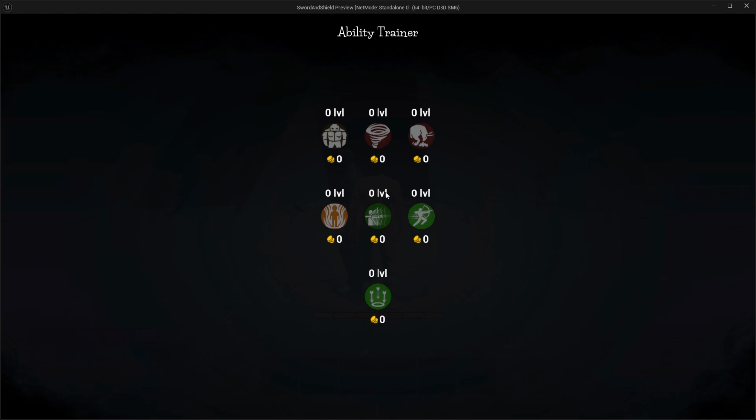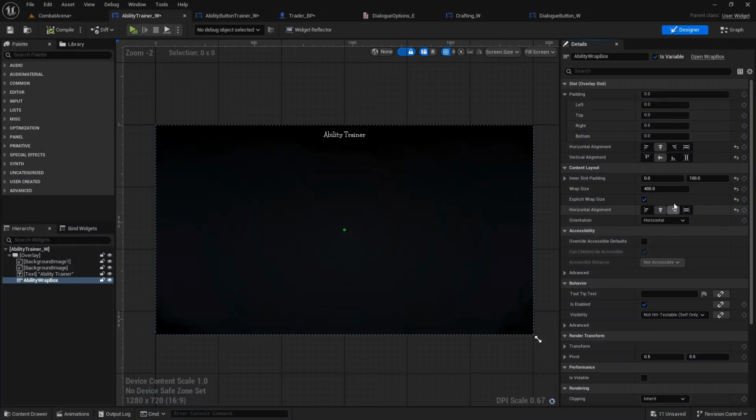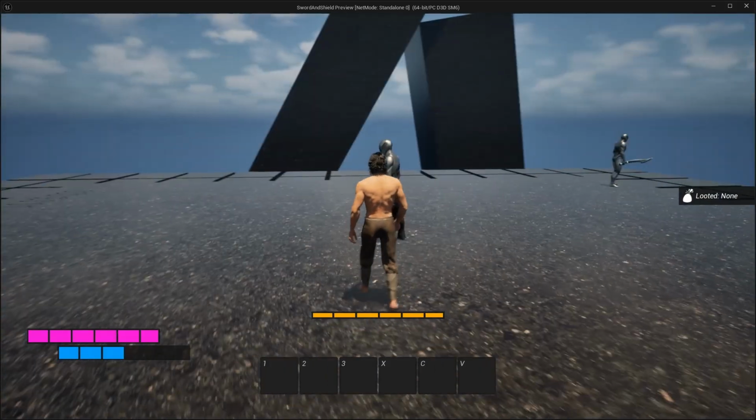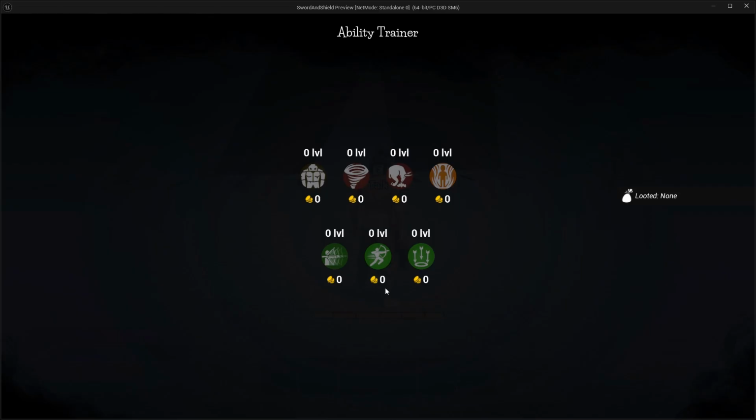And now it just depends how many abilities you want to display in the row, but I'm kind of happy with this. Maybe I'll change it to 500, so there will be 4 abilities. Let's see if we fit them. Yeah, 4 abilities and 3. So this looks a little bit better. Now it will always be in the middle.